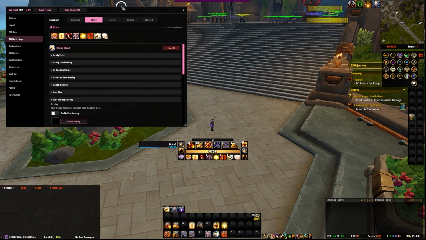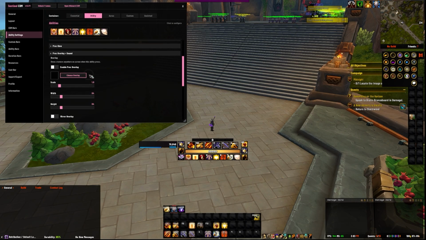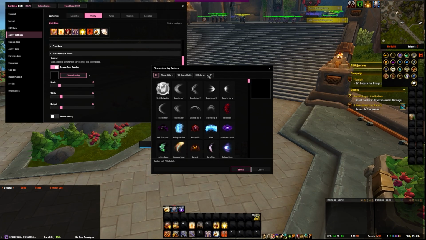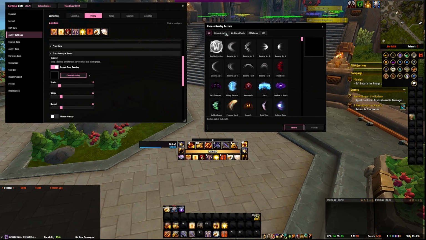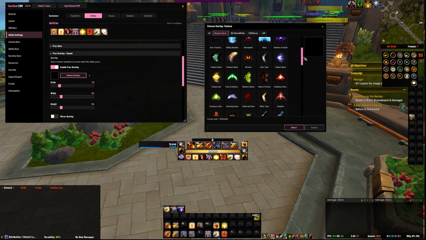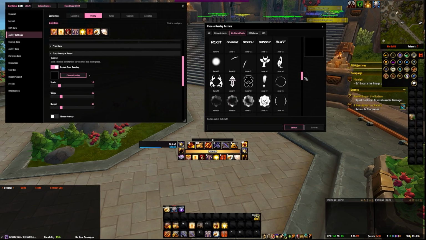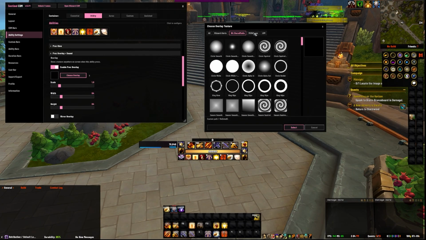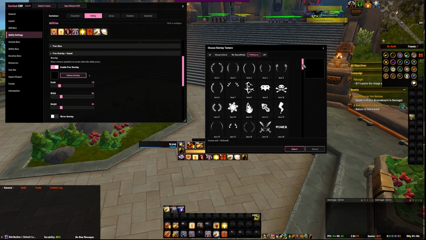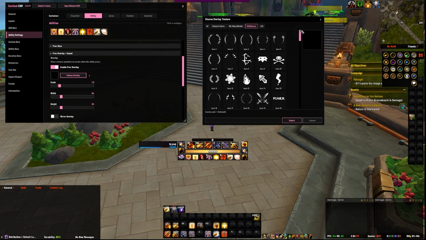Proc overlay plus sound. So this is where you can add an overlay when you gain a proc. So let's say I want to enable that, and I click choose overlay. It's going to pull up the overlay window. By default, it's going to have the Blizzard alerts. And if you have LibSharedMedia installed, you'll have LSM, but this has all the Blizzard alert ones. If you have the WeakAuras shared media installed, it'll find that and pick it up. And if you have Mic's auras installed, it'll find that and pick that up. So those textures will be available.